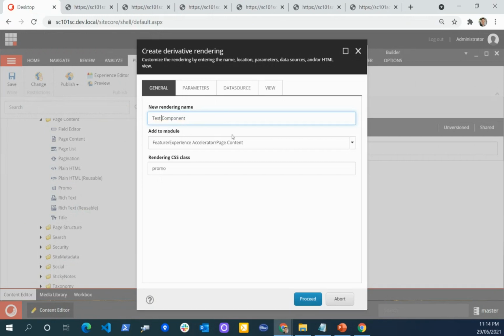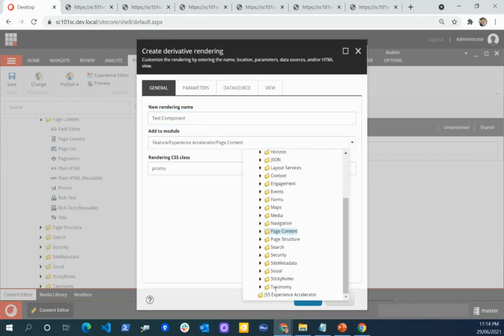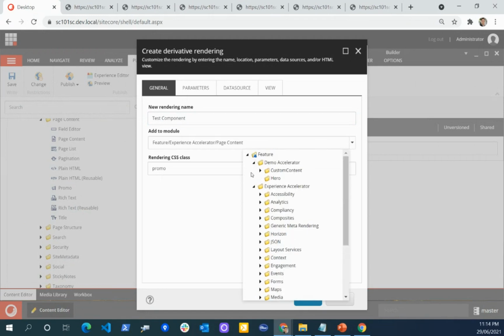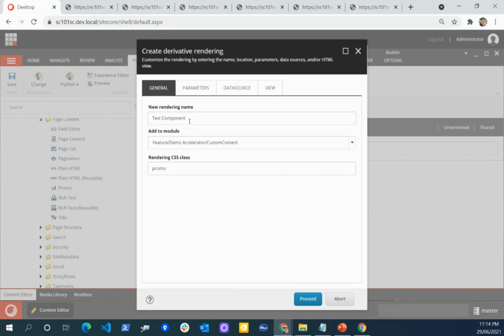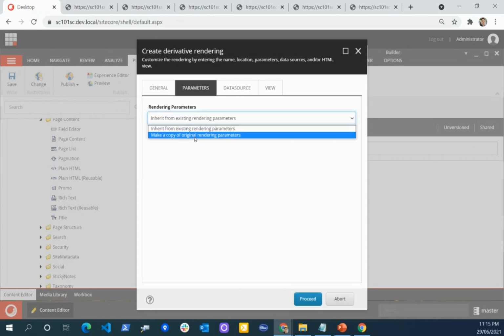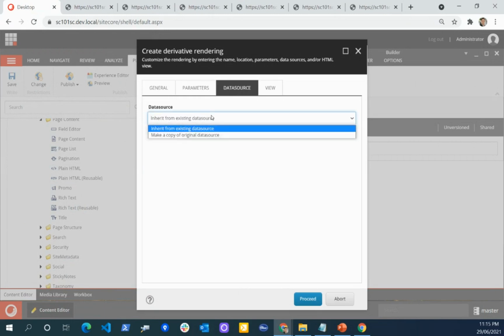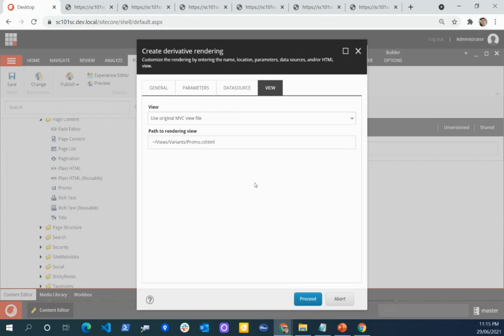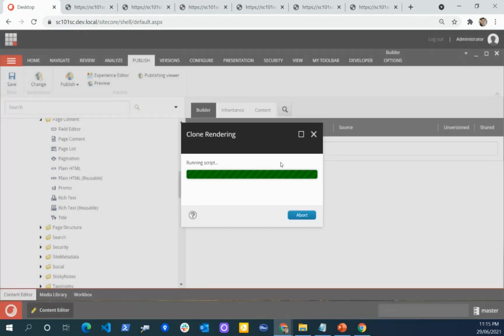Where we want to keep this one, I will just choose the demo custom composition, and this is very important because when the front-end team designs the new CSS class, they will use this one. So I'm just using the same, I can use the same classes, but we should keep it separate. So this component, and make a rendering parameter copy, data source, make a copy view. You can create your own view. So if I just say yes.